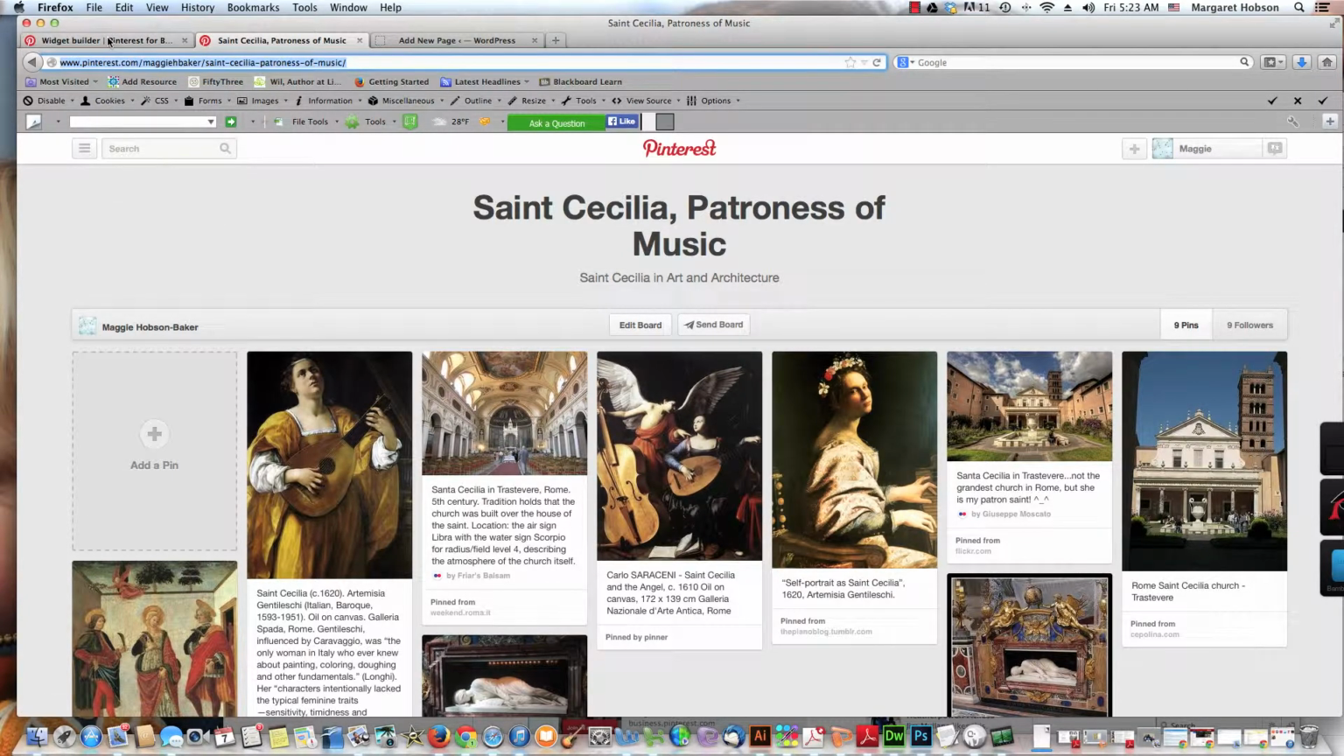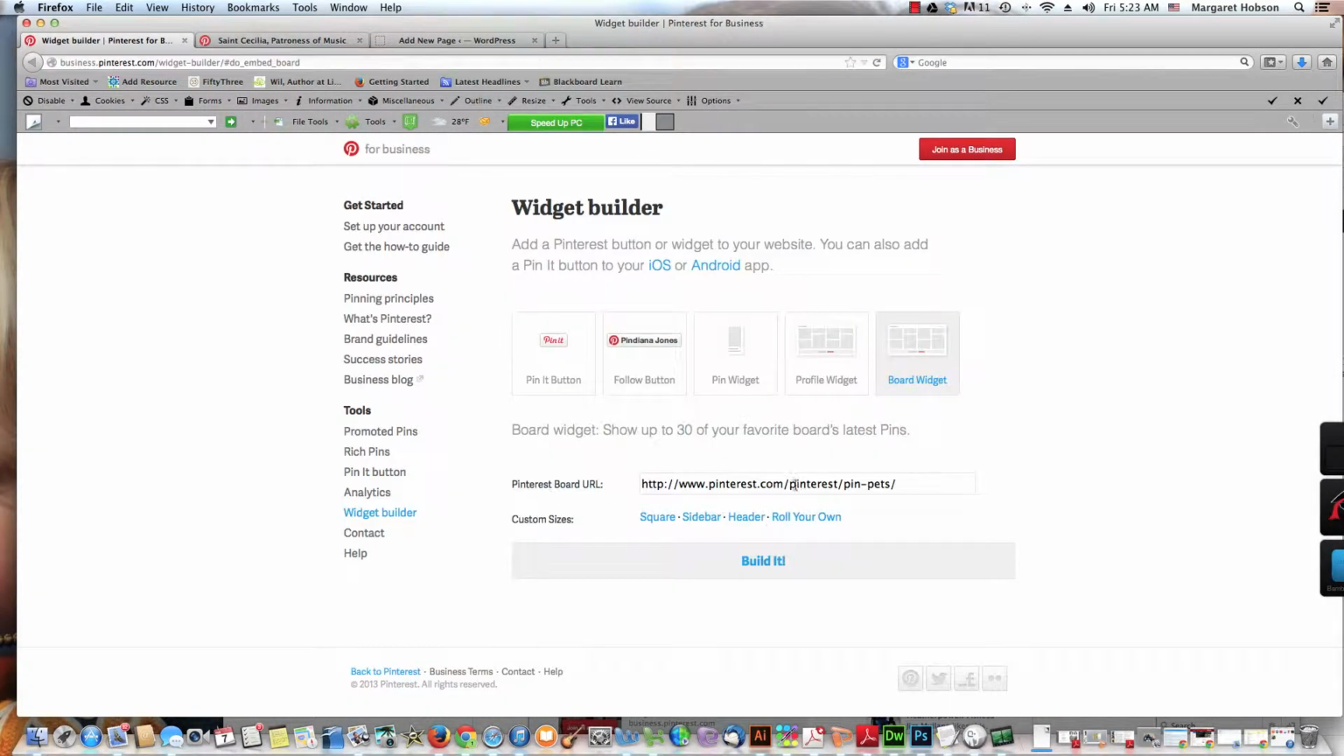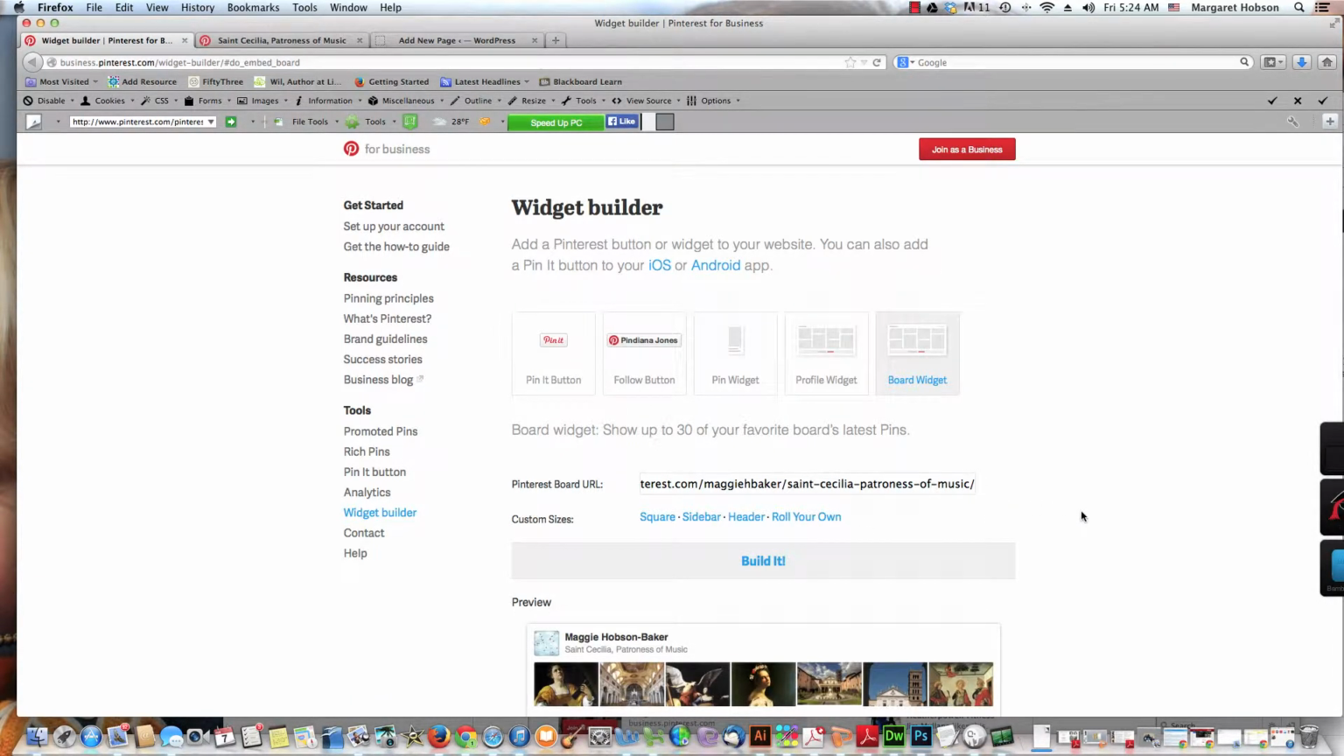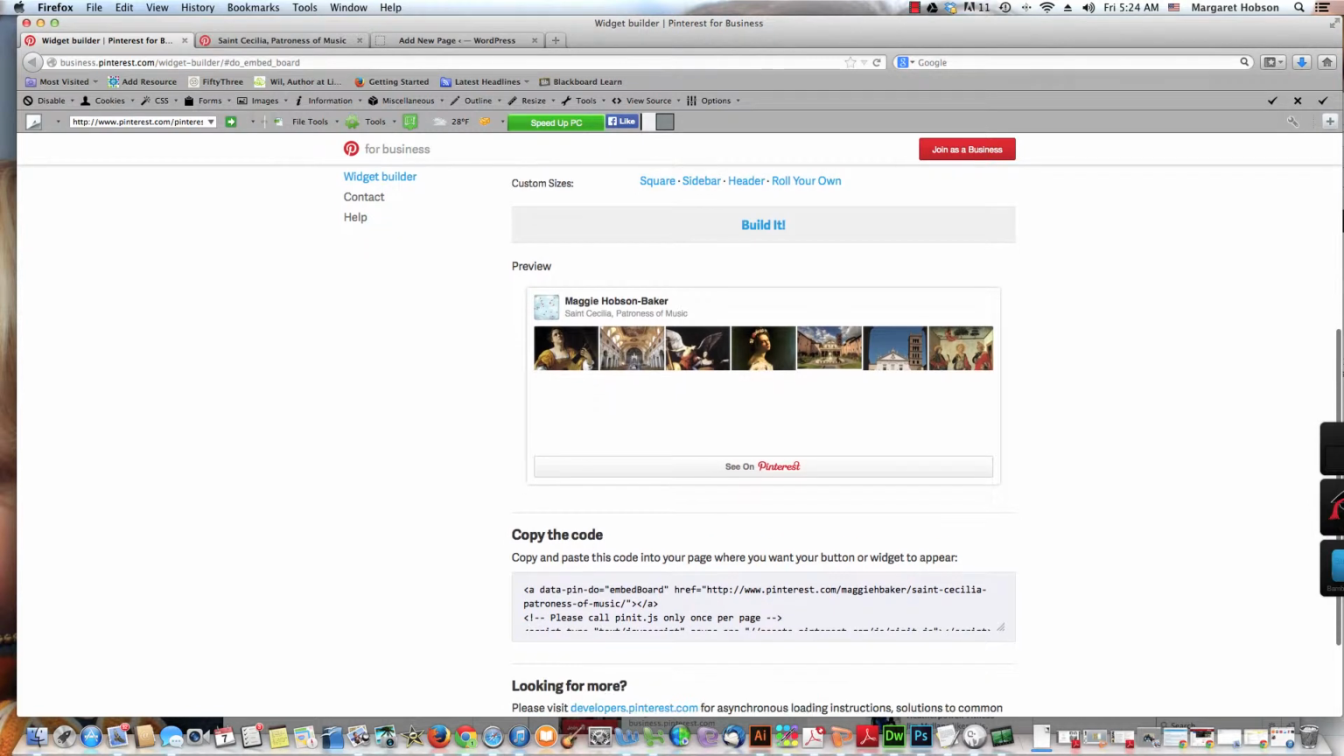I'm going to come back to my widget builder in Pinterest. I'm going to come right here. I'm going to paste in the URL. I am going to click Build It. I'm going to just stick with the size, and there it is.